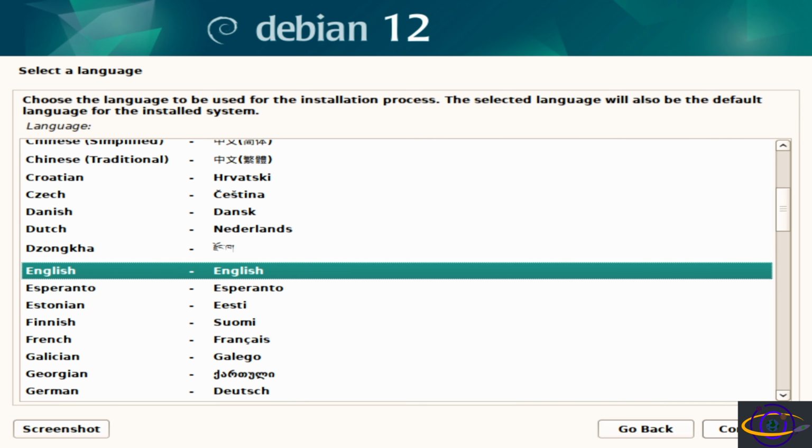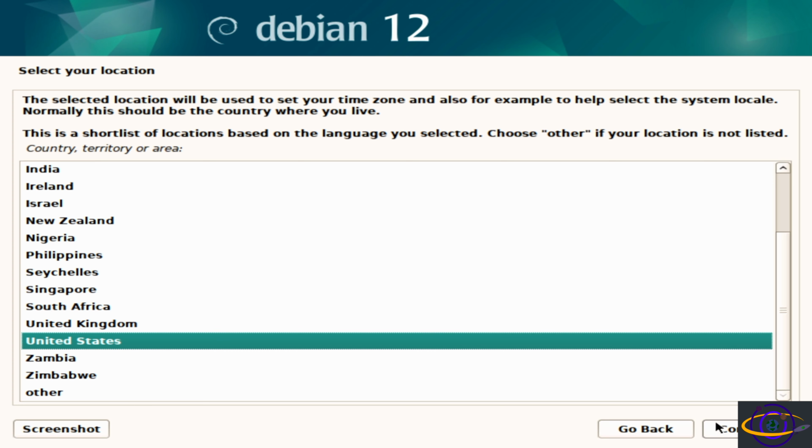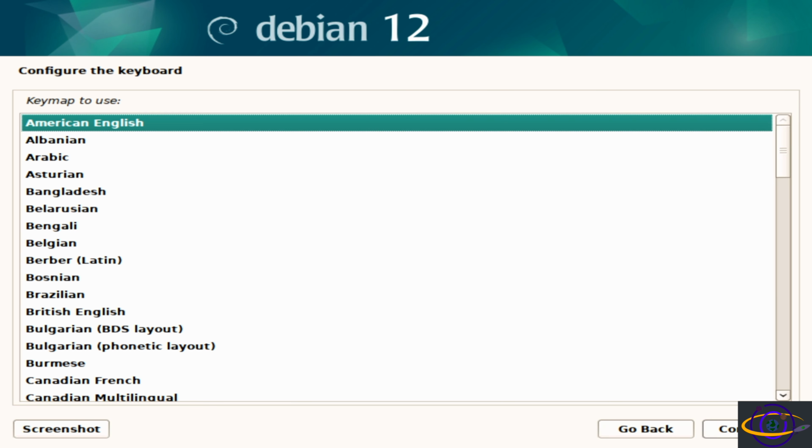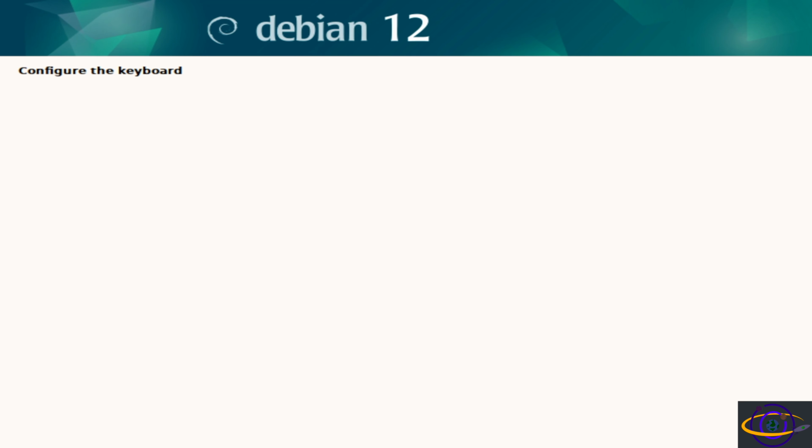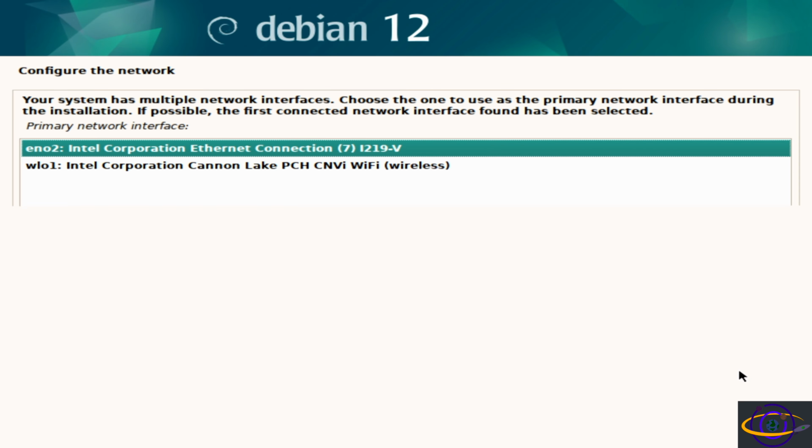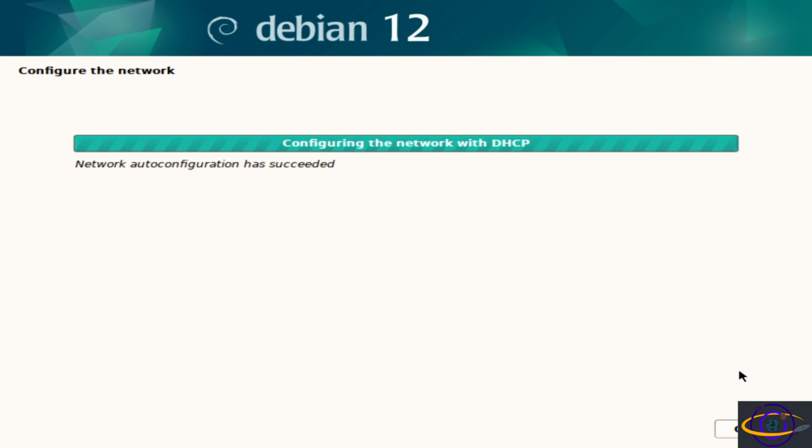Going to select English and next, United States, next, American English, and next. That's going to detect a few things. And next, we're going to select our wired interface, not our wireless. Now it's going to set up the network.